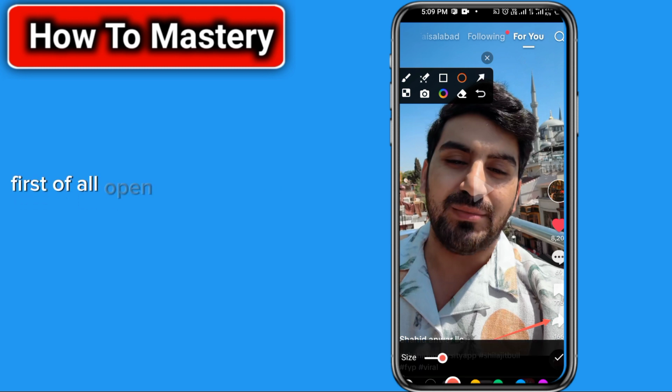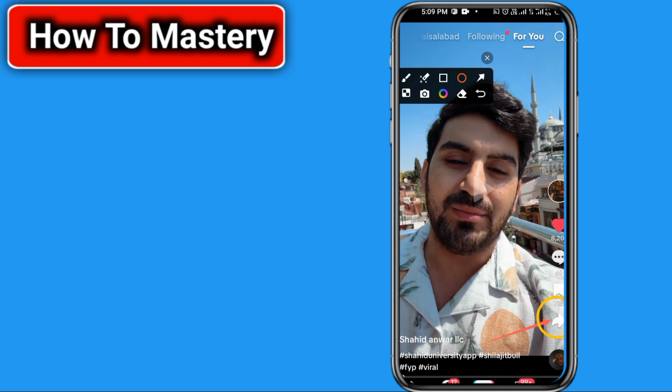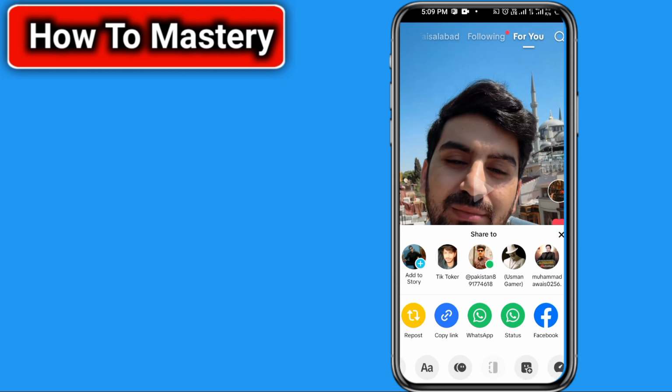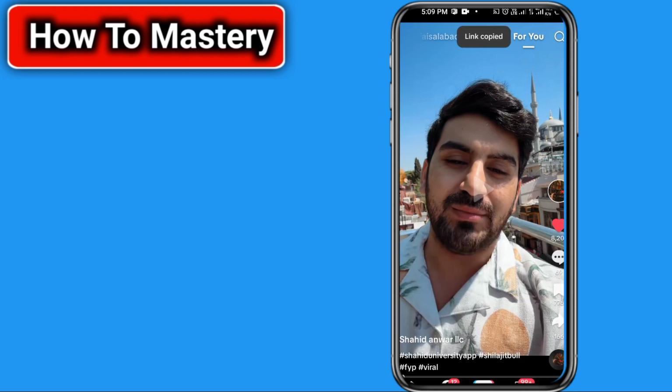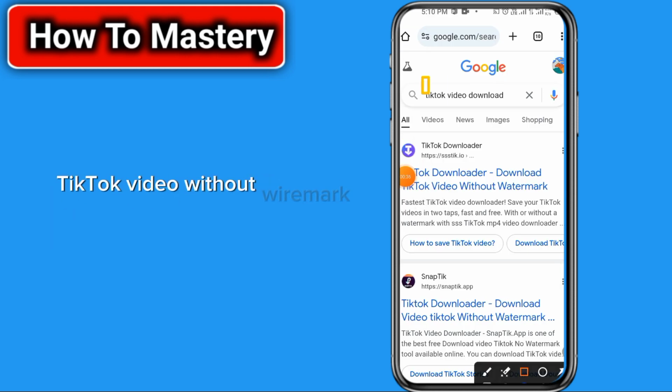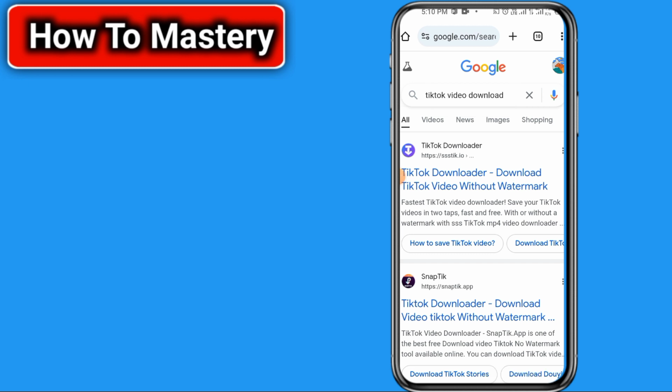First of all, open the video which you want to download and then tap on the share button. Now click on copy link. After that, open Google Chrome and search here TikTok video without watermark downloader. After that, tap on the first link.